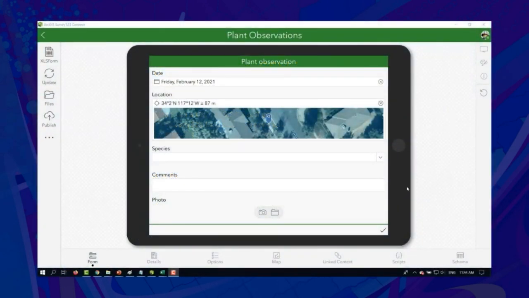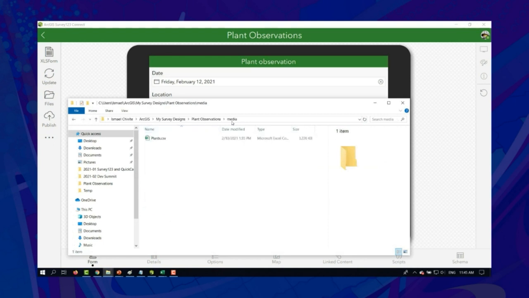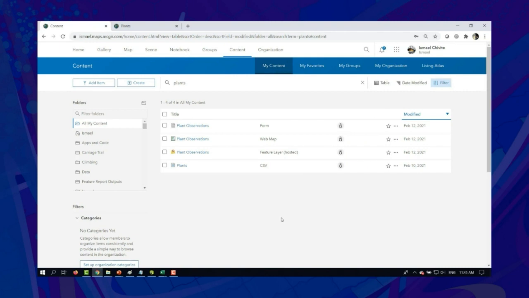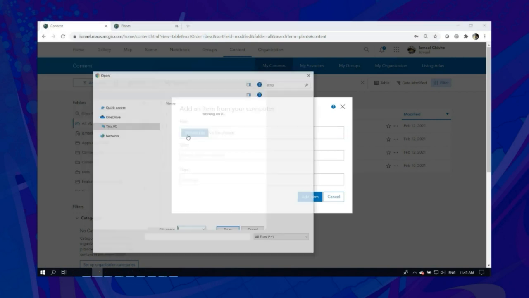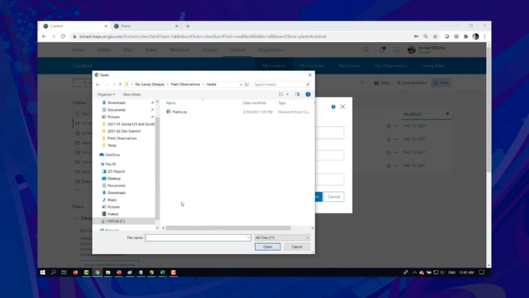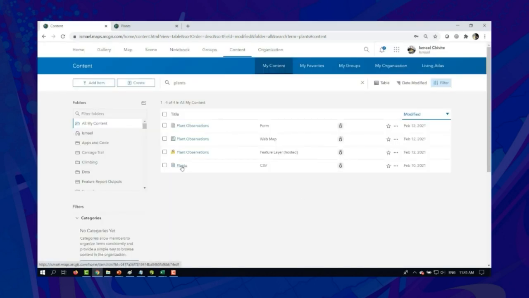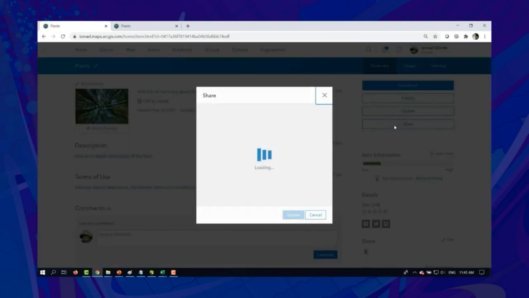Here I am in Survey123 Connect and I have my select one from file list. I'm going to go into the files and then media folder to get the path. With this, I go into ArcGIS, either arcgis.com or your own portal. Add an item from your computer and then you choose the file. So navigate to your media folder and select the CSV file. The file will become an item, a CSV item, which you can see here. Now you will want to share it accordingly.